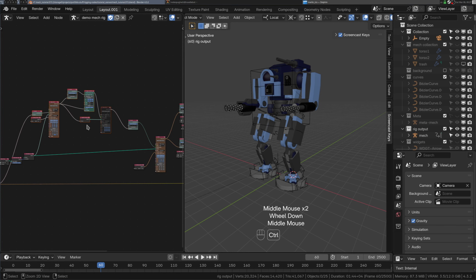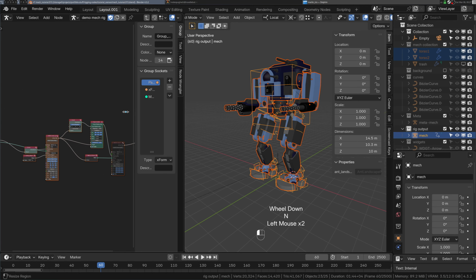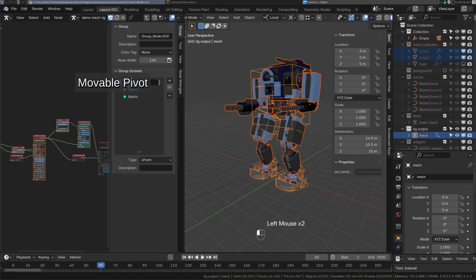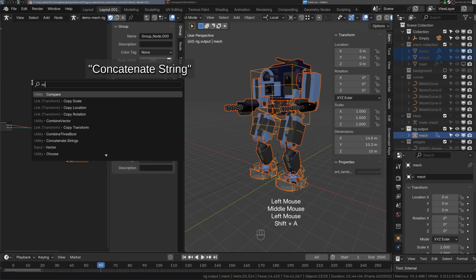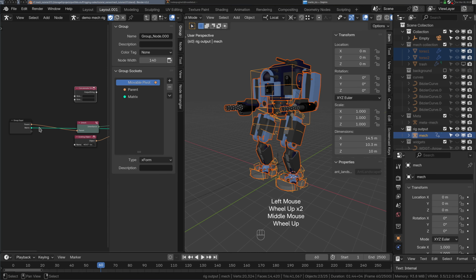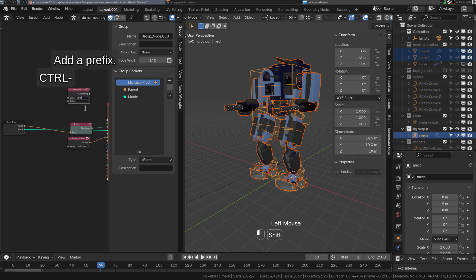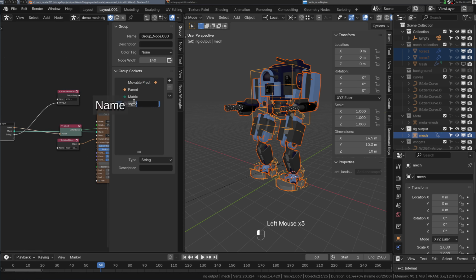Press Ctrl G to make a group, and let's go ahead and name this parent, and the output should be called Movable-Pivot. And we need to have an adjustable name for this. So go ahead and add a concatenate strings node, and instead of doing a chiral ID the way we normally do, we're going to add the name input, I guess is fine.